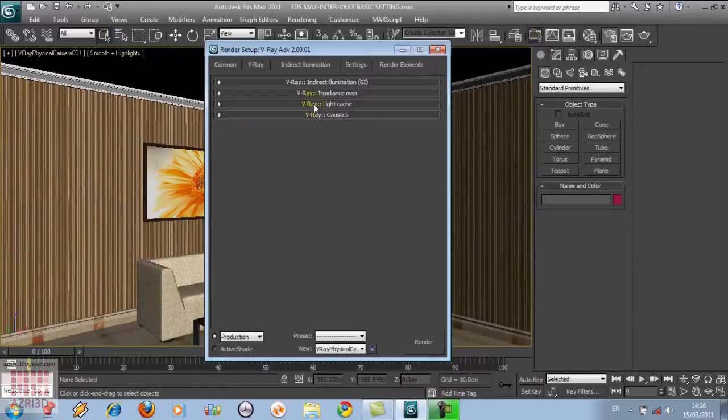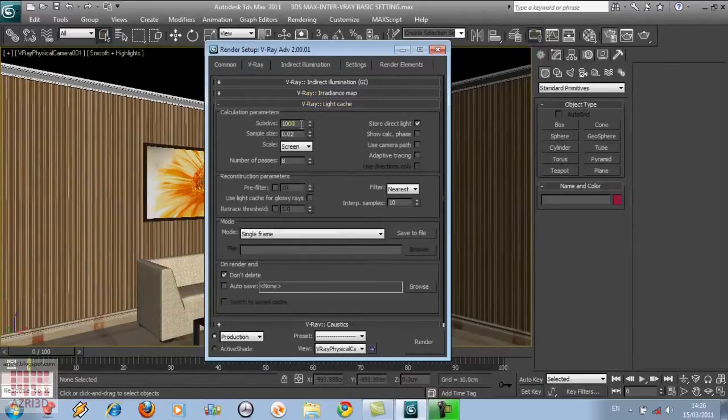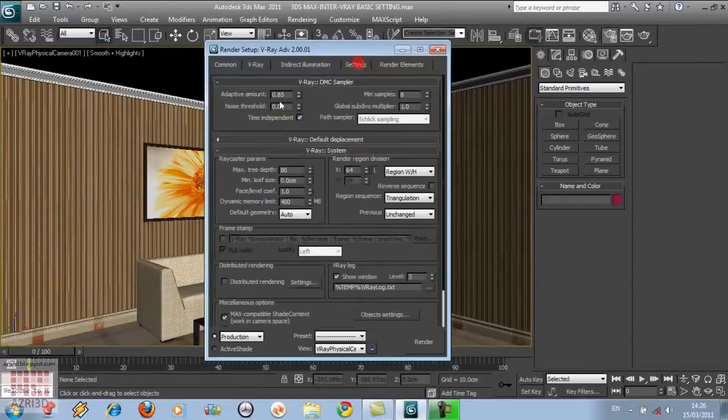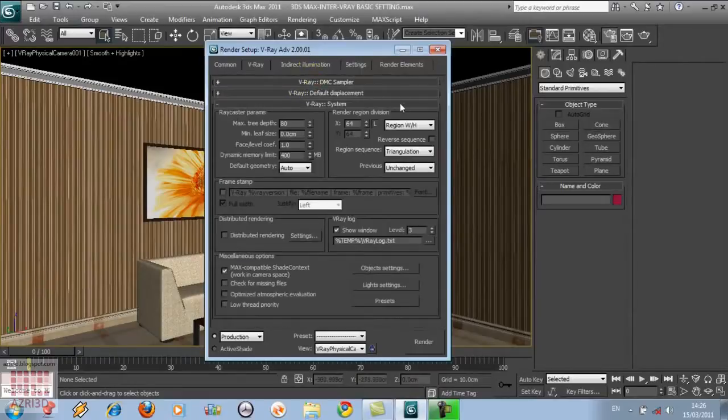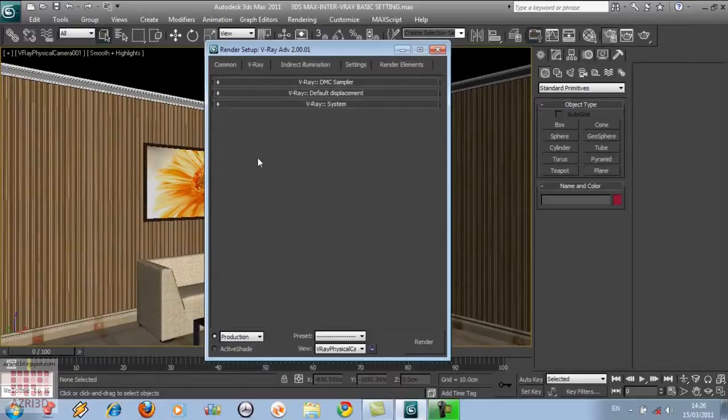Then go to Light Catch. Change to 400. Show Calculation Phase. 0.02 would be enough. That's it for rendering setting.